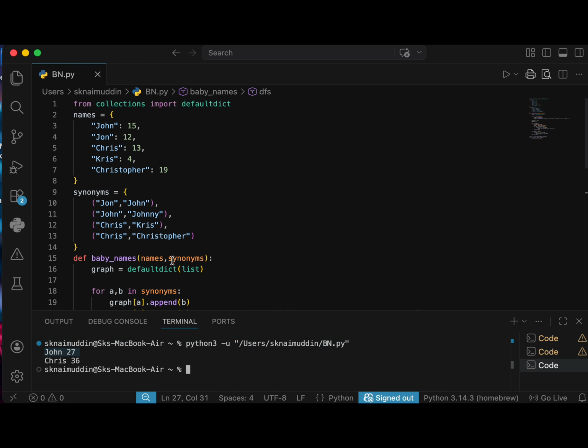The second output is 36, Chris is 36. Why is Chris 36? Chris is present in this CHRS, Chris is 13, and 13 plus 4, Chris is also related to this. As it is transitive, A is related to B and B is related to C, so A is also related to C. It holds the similar concept. So 13 plus 4 plus 19 equals 36. So it has also given the right value. That's how it works. Now let's visualize this code, how it actually works.